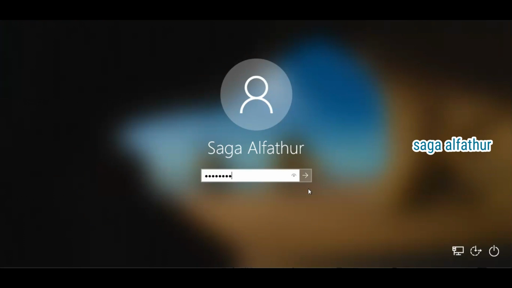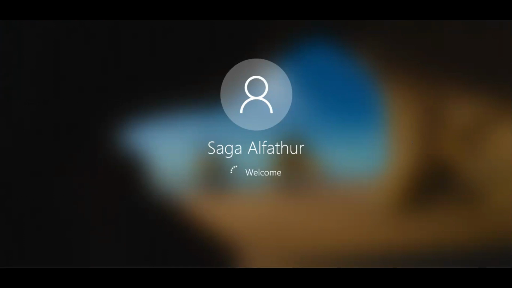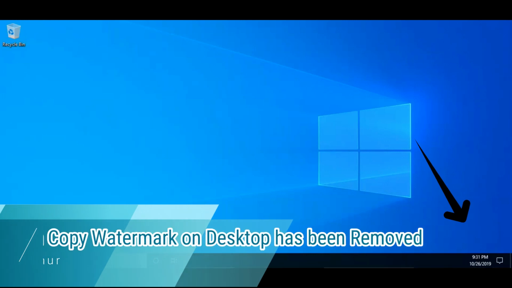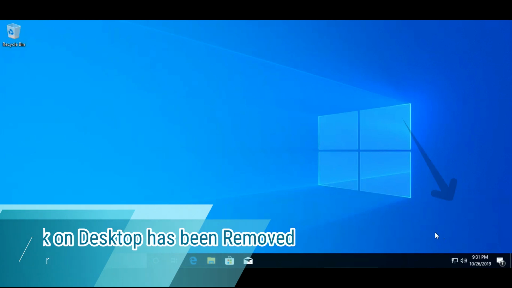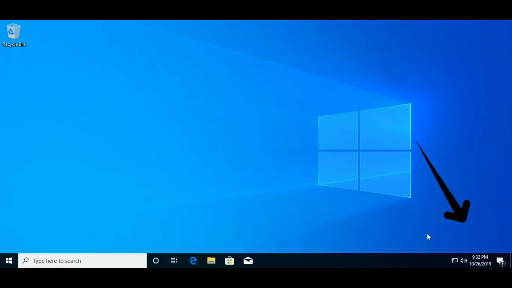Try to log into your system, and now as you can see on the screen, the evaluation copy watermark on desktop Windows 10 has been removed permanently. That is how to remove watermark from desktop Windows 10.